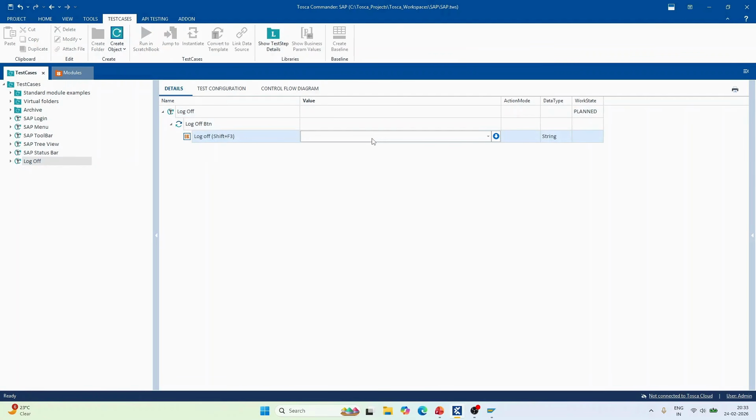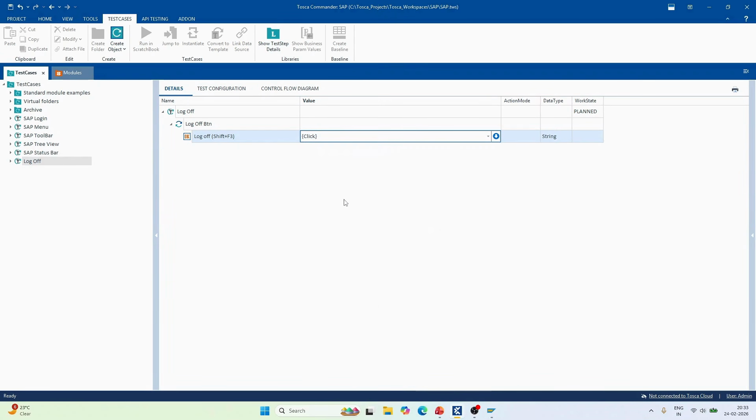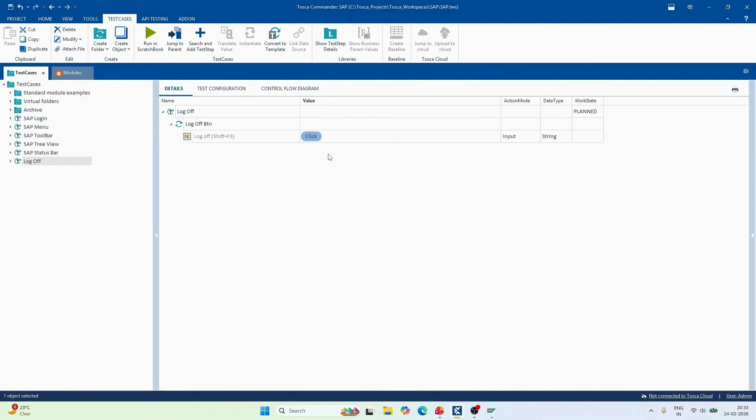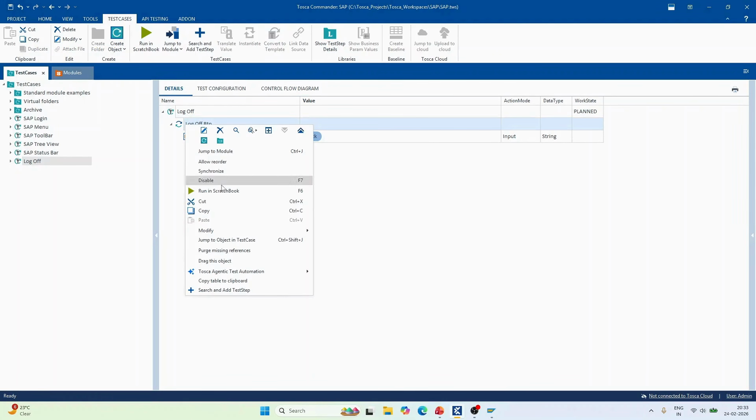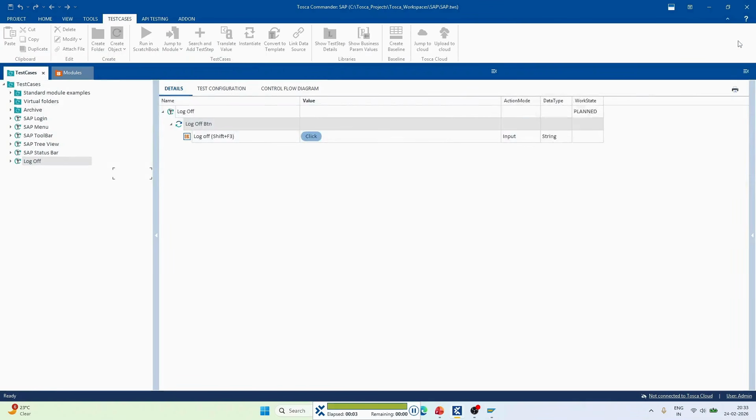Okay. Now for performing a click on a button, you can either use curly brackets click or you can just write X as well. If you're using click, it is going to perform a mouse operation. If you're going to use X, it is going to perform a keyboard operation. We are going to use click for training purpose so that you're able to see the mouse movement, but it's preferable to use X. Okay, so let's run this and see if it is actually clicking on the log off button or not. So you see, this is working fine for us.